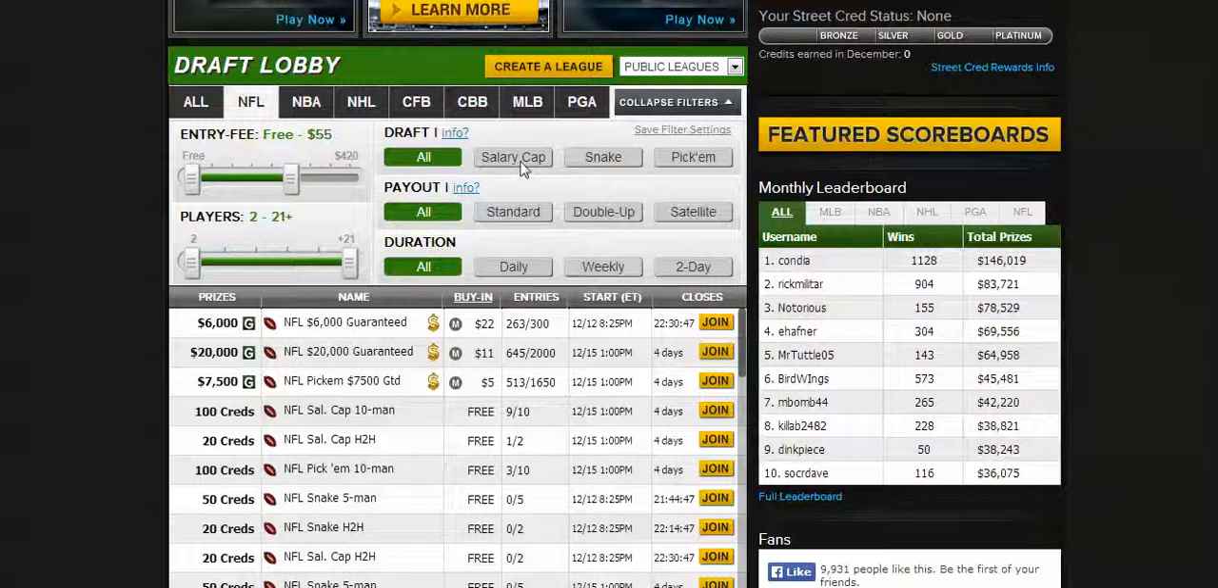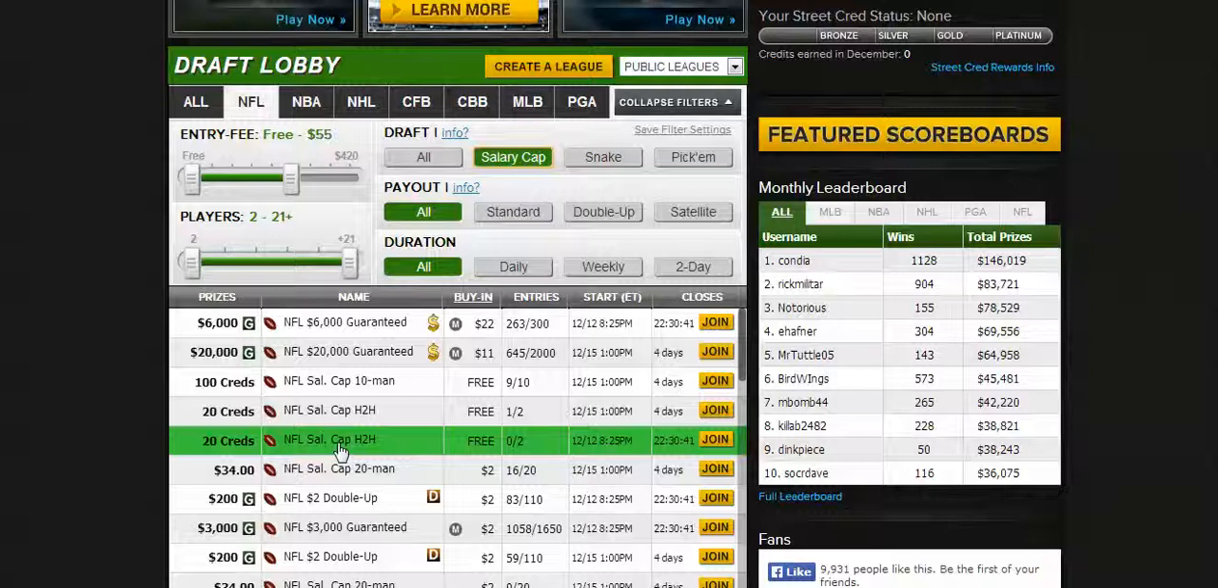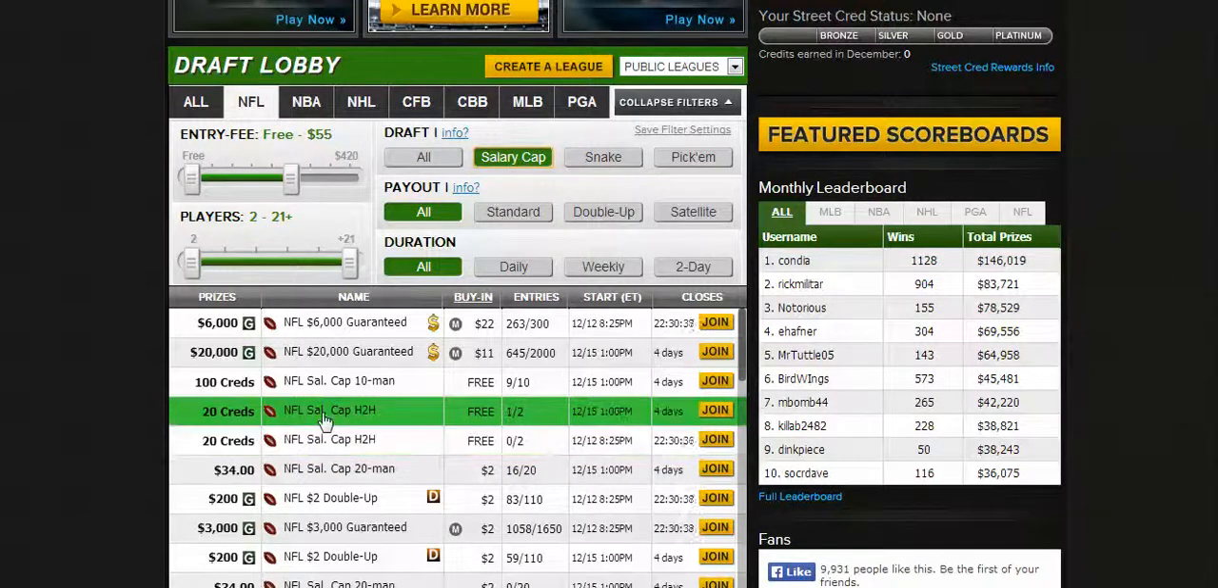There are 3 types of drafts on DraftStreet.com. There's a salary cap, which if you click on that, you'll see all the salary cap games. Salary caps give you a limited number of funds to draft your team. So you may have $60,000 to draft your entire team, and each player will have an allotted dollar amount, and you have to stay within that salary cap, and that's how you draft your team.